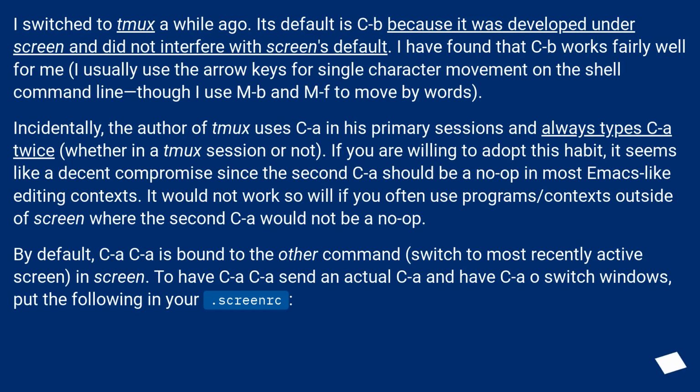I switched to tmux a while ago. Its default is C-b because it was developed under screen and did not interfere with screen's default. I have found that C-b works fairly well for me. I usually use the arrow keys for single character movement on the shell command line, though I use M-b and M-f to move by words.